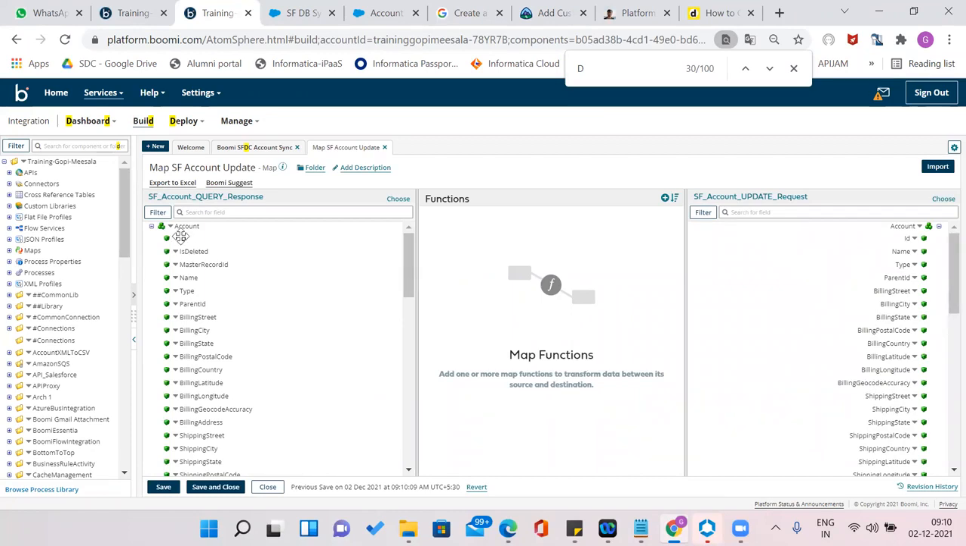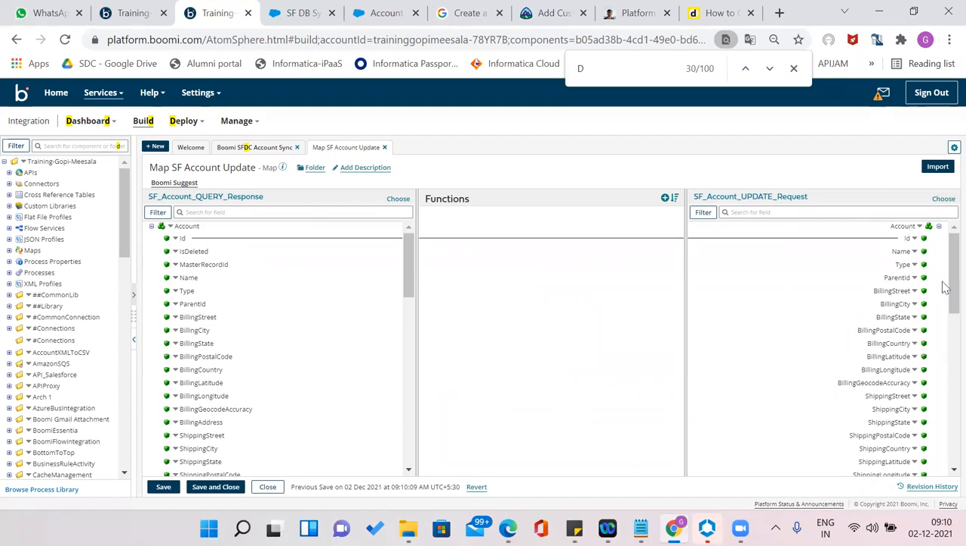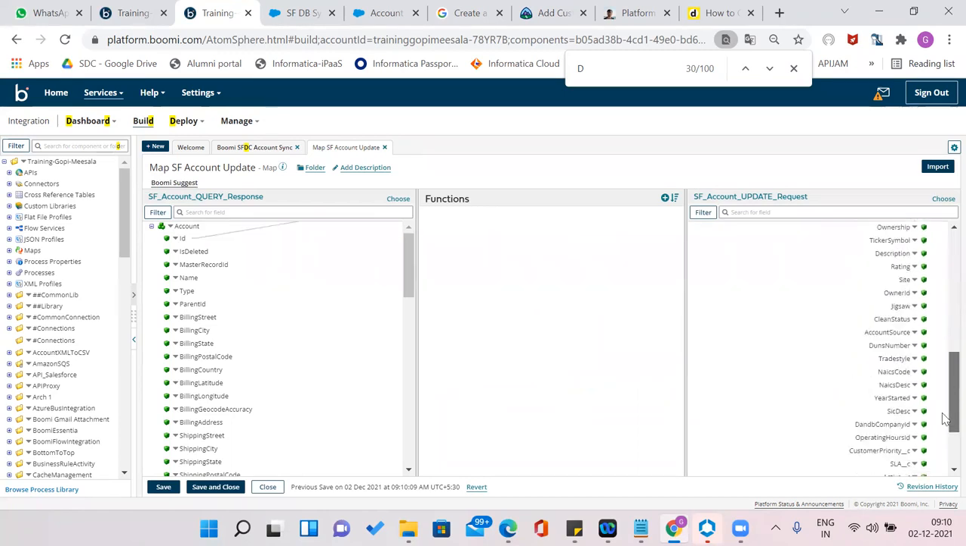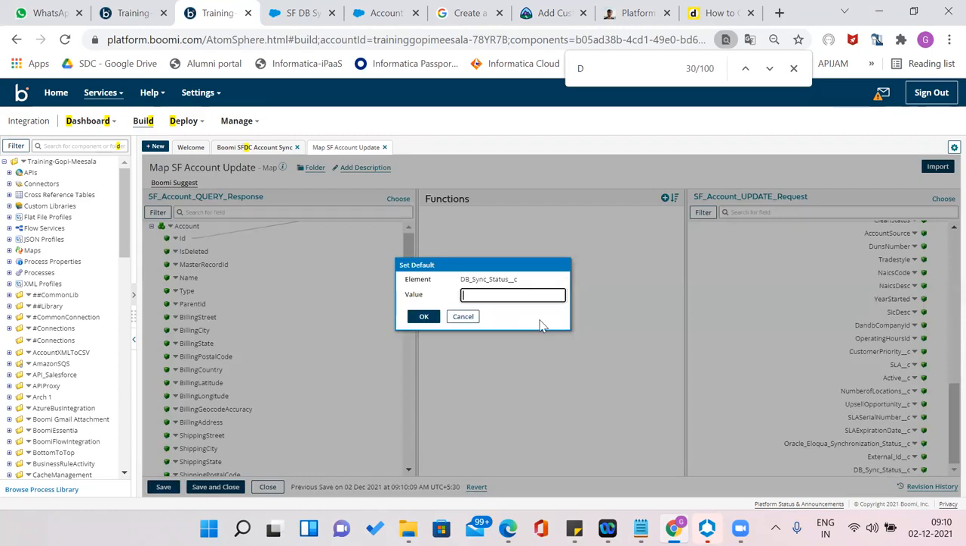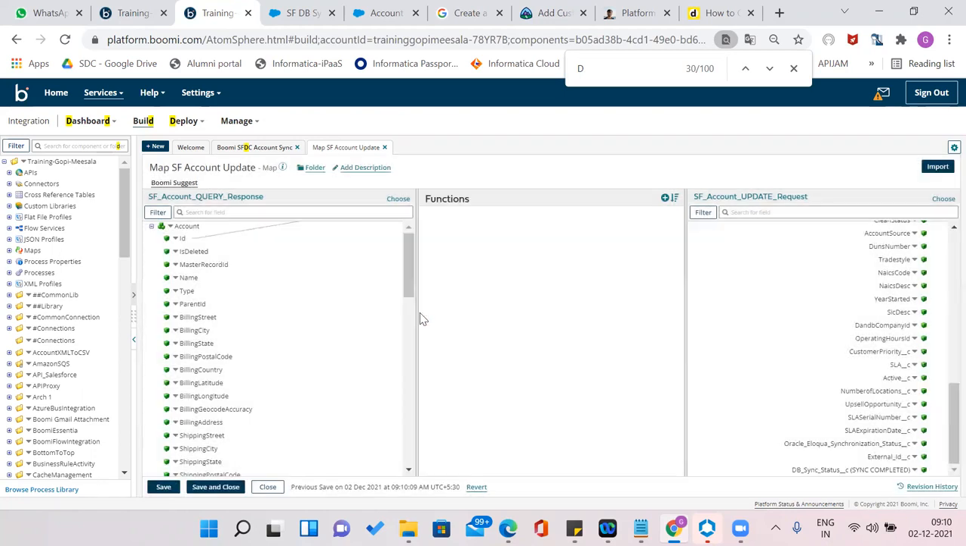So what will you update? Sorry, this one. And what is the record? DB sync status. You can click on the arrow mark and set a default value here: sync completed. Like this. Save and close.